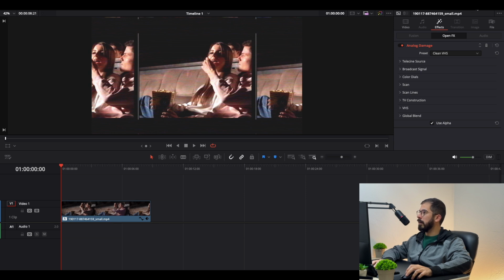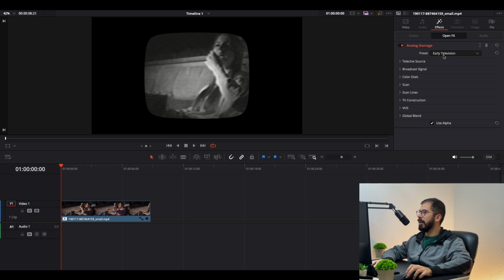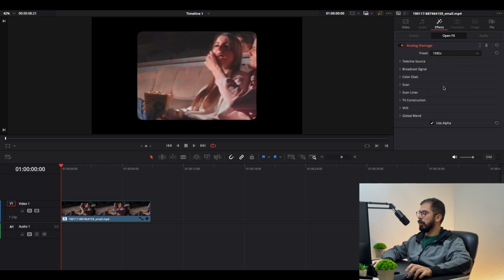From the right side, expand the inspector and choose the effects. From the preset, this is the default clean VHS, but you can choose whatever you want. It's up to your liking. So let's choose early television. And let's try also 80s. This is like the commercials when we grow up.